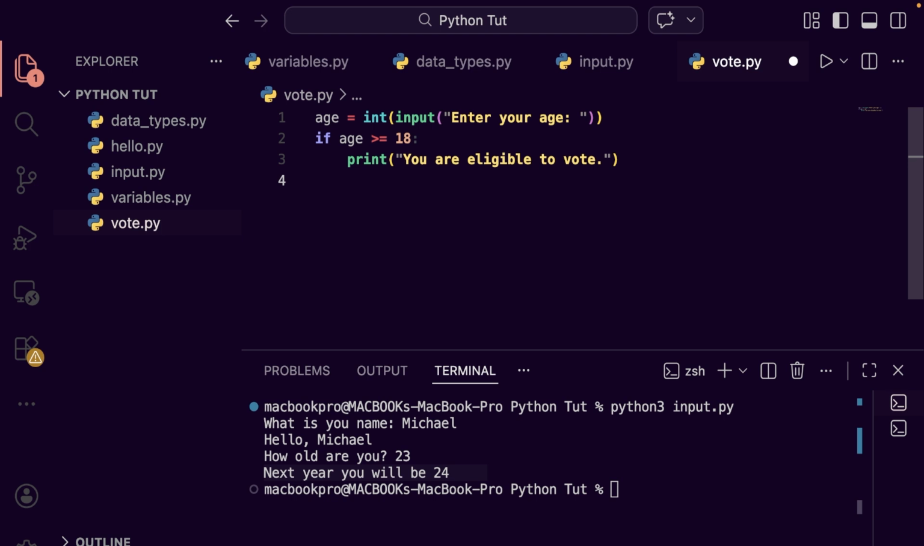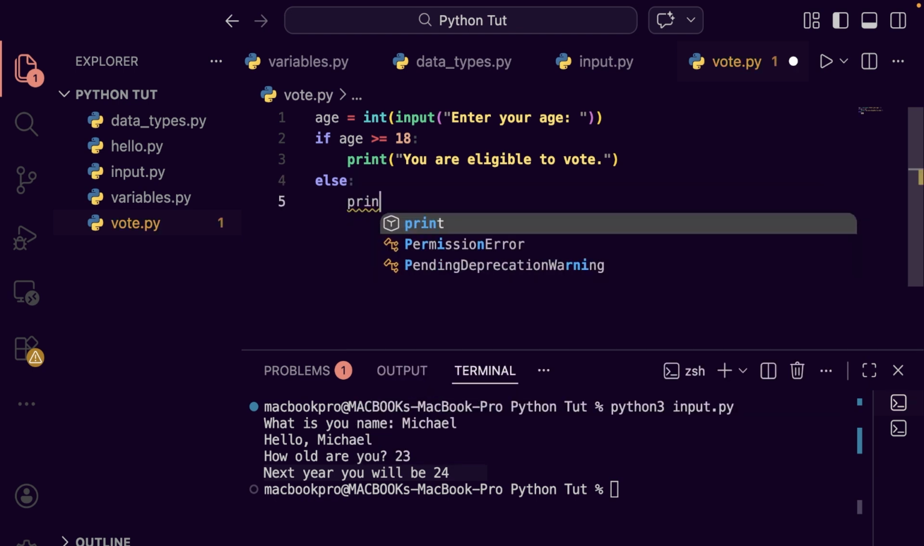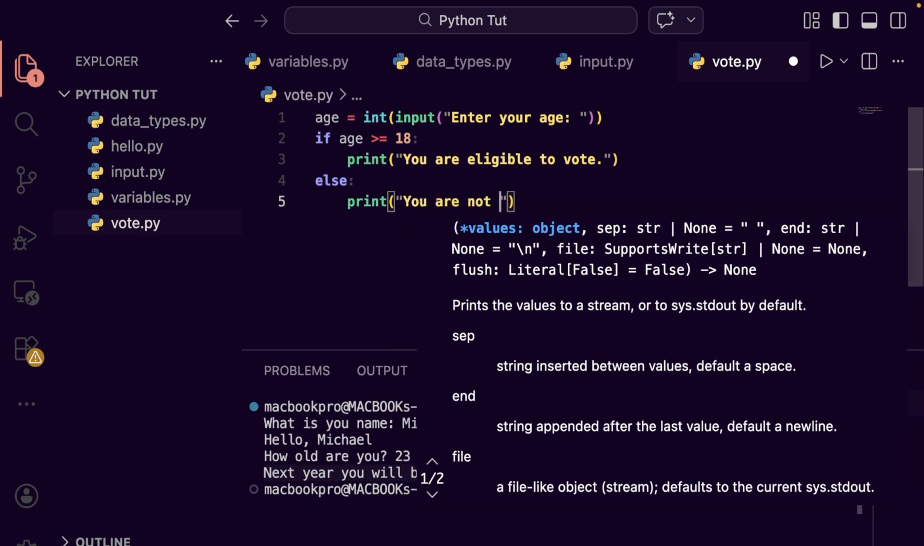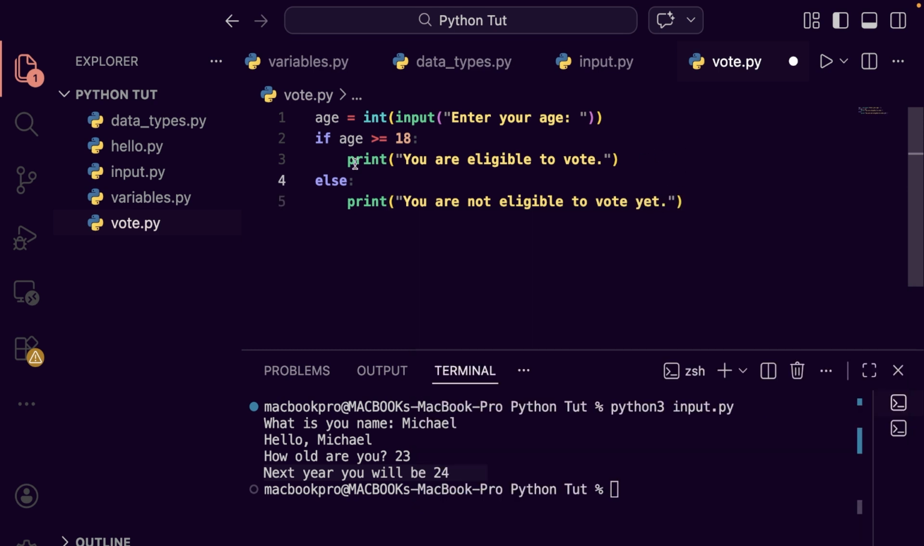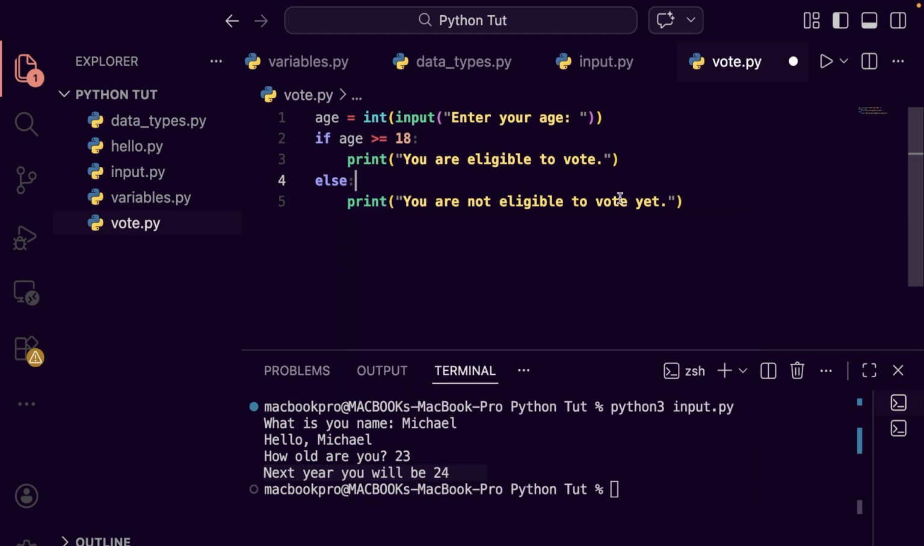So let's say right now we say if the age is greater than or equal to 18, you are going to print, you are eligible to vote, else we will print, you are not eligible to vote yet. So if the age is greater than or equal to 18, the person is eligible to vote. Else, meaning if it is less than 18, we will print, you are not eligible to vote.